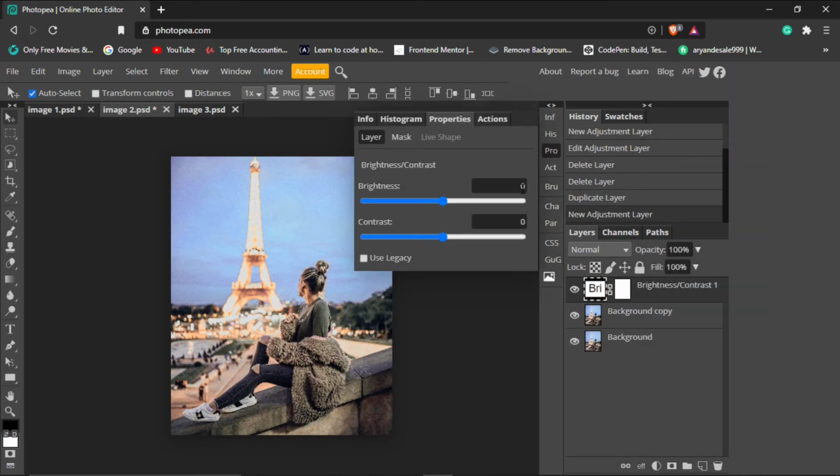First of all, we'll go ahead and increase the brightness by moving the slider to the right or just typing your value in this box. Yeah, this works fine. And we'll also decrease some contrast to remove the black color in the outlines. So we'll go ahead and decrease the contrast by moving the slider to the left.